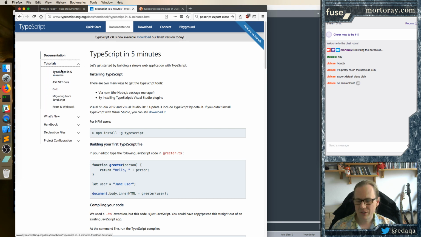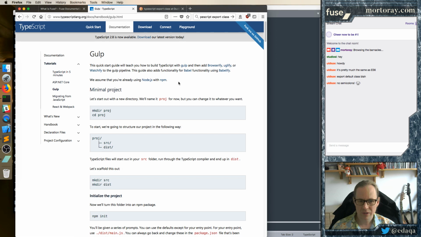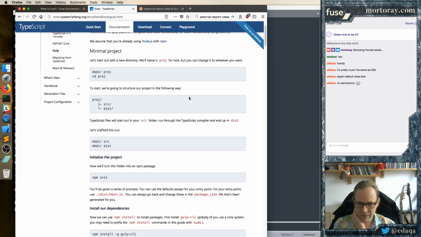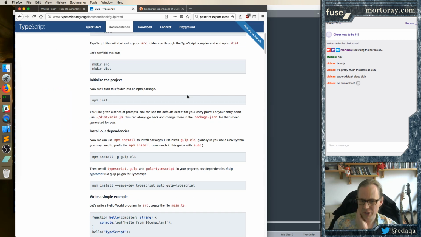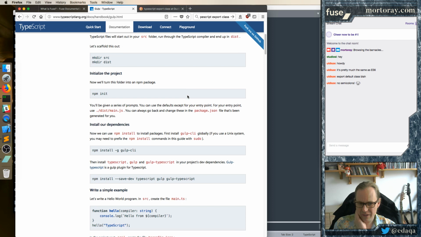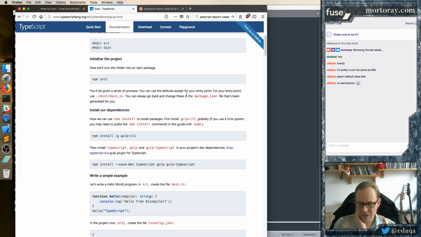Let's go down to gulp. No. What's gulp? Gulp's not interesting. Gulp, and then add browserify, uglify, and watchify. Why would we want to do these? Minimal project. Source, fine, whatever, npm init. I don't want to npm init it. What does gulp do? What is gulp?